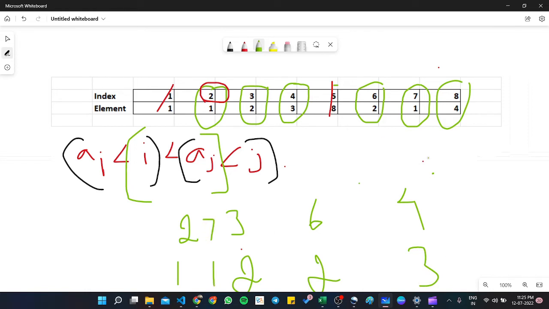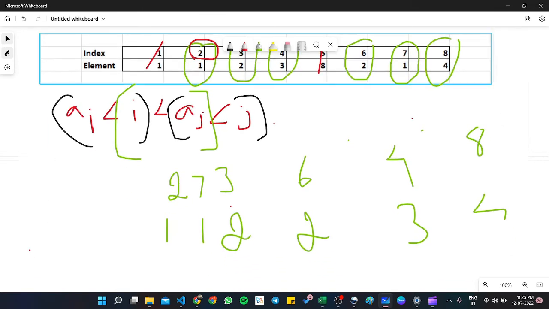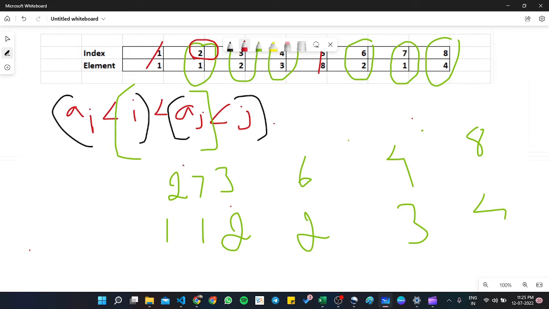Okay, and 4 with 3, and next is 8 with 4. Okay, now move on. Now I want to find a pair which should be greater than this index value. So my target is now 3, greater than or equal to 3. You can see this element is satisfying this condition.